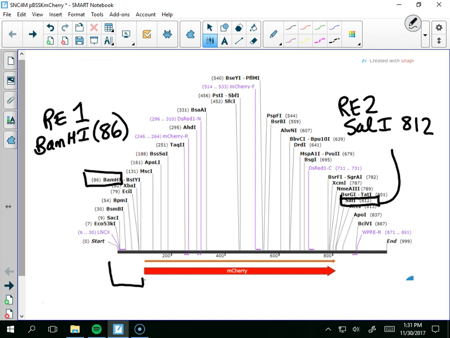Just for perspective then, the fragment we're going to keep, I'll take my crayon out because that's really high tech, is from here, BamHI, to SalI there. Okay? So we're going to cut that fragment out.